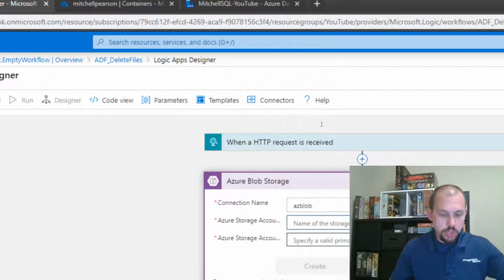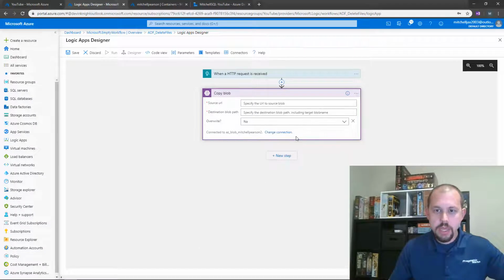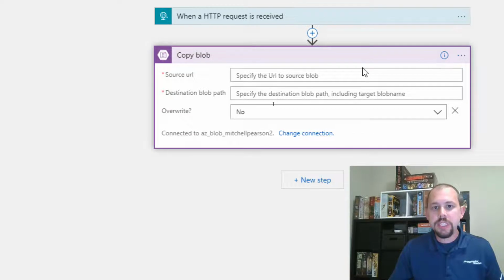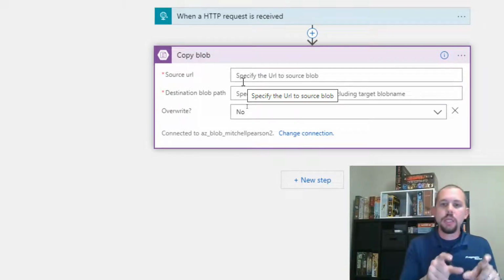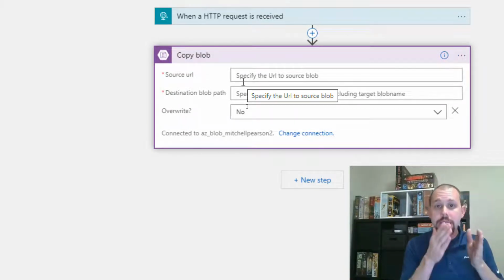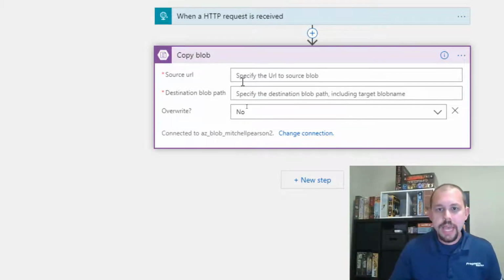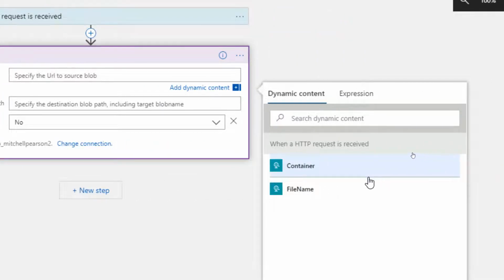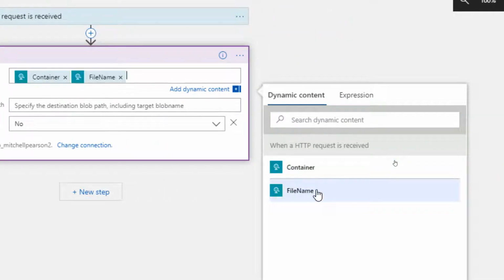Now, what I'm going to do is see if I can cancel out of there and grab one of my existing. Yeah, so I'm going to use the existing connection. Now, this is saying what is the source URL? Where does the blob that you want to copy currently live? Well, let's go ahead and do dynamic content here. That's going to be the container and the file name. Now I'm cheating here, because what I should probably do is use the expression language to concatenate these values together to combine 2 strings, but this will actually work the way that it is. And so I'll show you both methods just to get you a little bit more familiar with it.